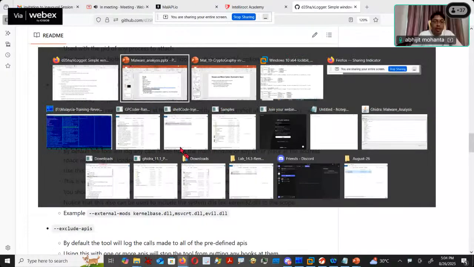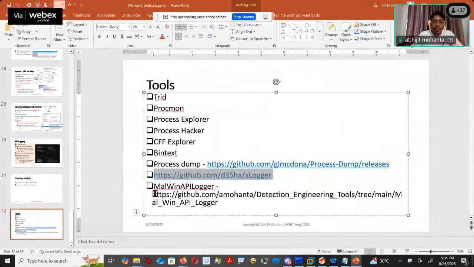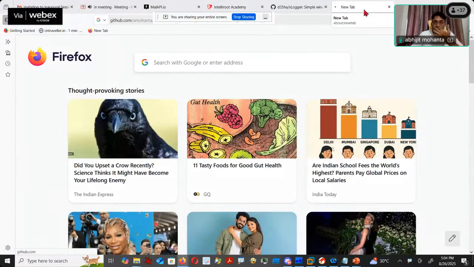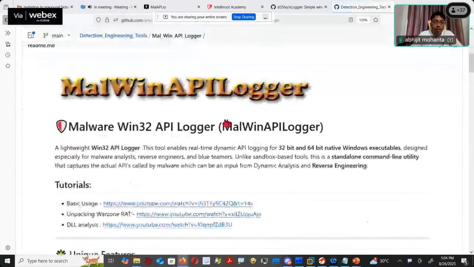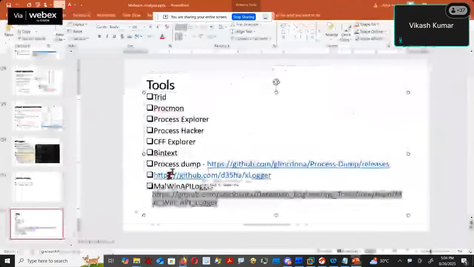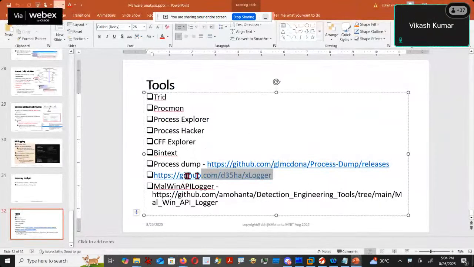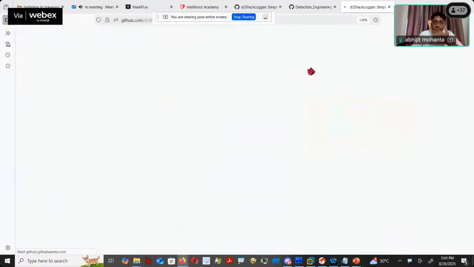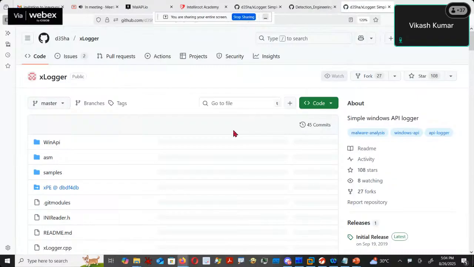Another thing is process dump and Malware API logger. This is my code. You can see some videos I also put. The Malware API logger tool is there, and there are some video tutorials also. This is the basic. On GitHub, Xlogger, you see here. Xlogger I showed, I guess.